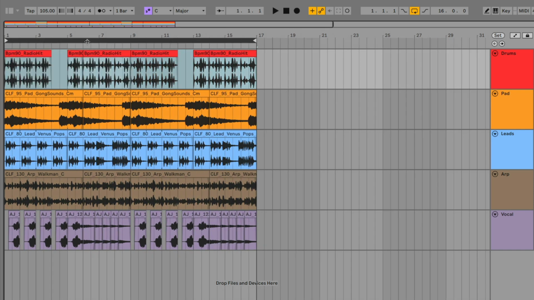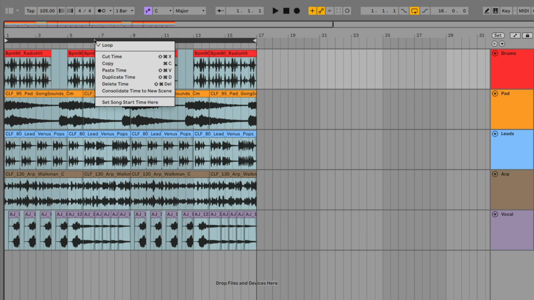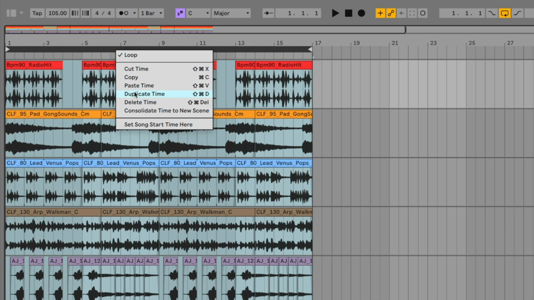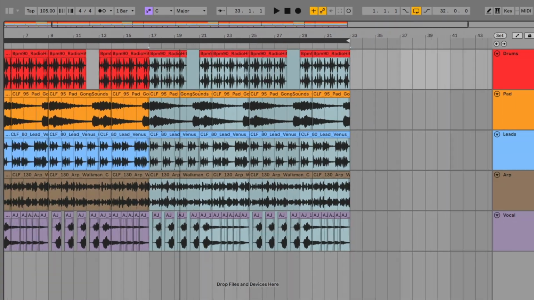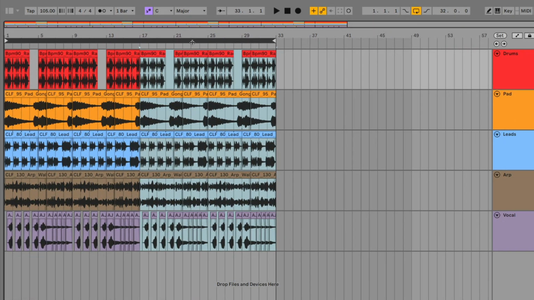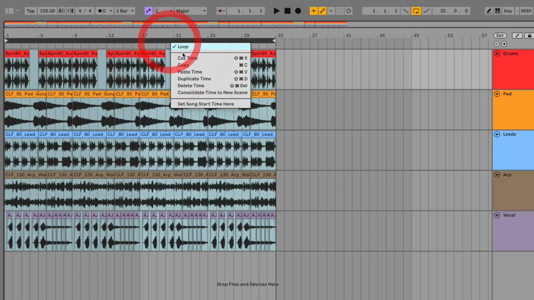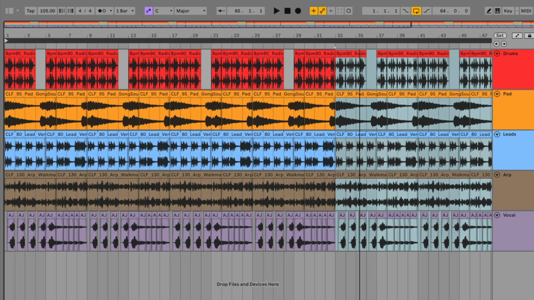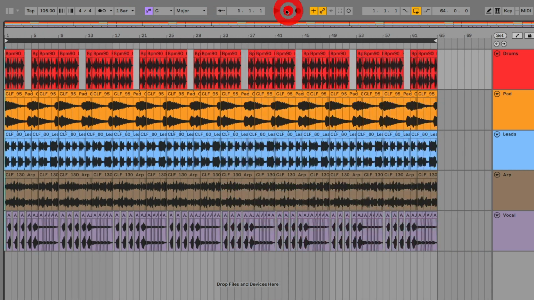We can also access several of the time edit commands by right-clicking on the middle of the loop brace in the arrangement view. So if I right-click here, you can see Duplicate Time, Delete Time, Paste Time. Let's duplicate time again. Now we've got 32 bars of an arrangement here. Let's do it one more time. So we got 64 bars, duplicate time. So now we've got 64 bars, a nice long arrangement here.